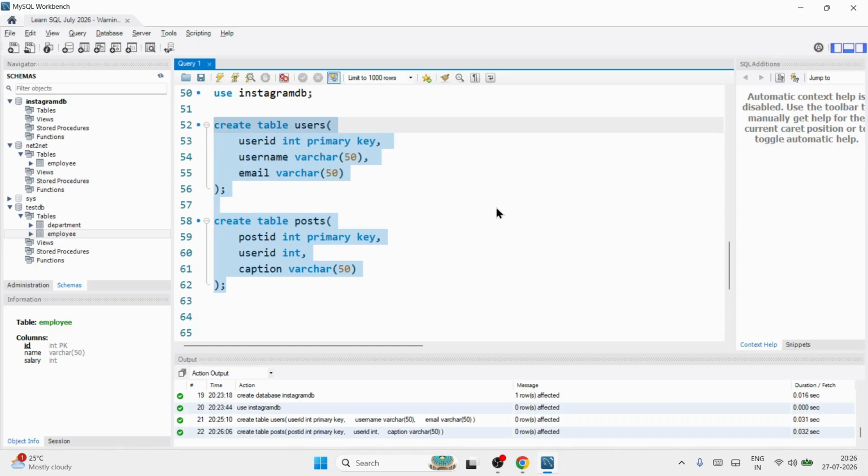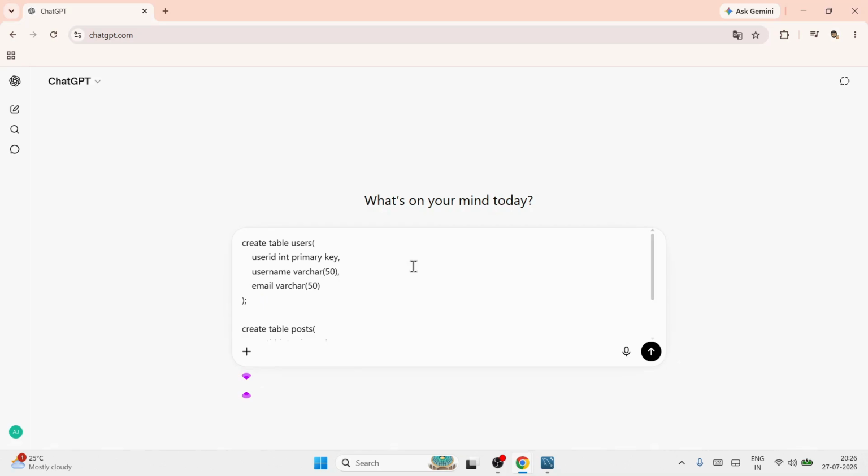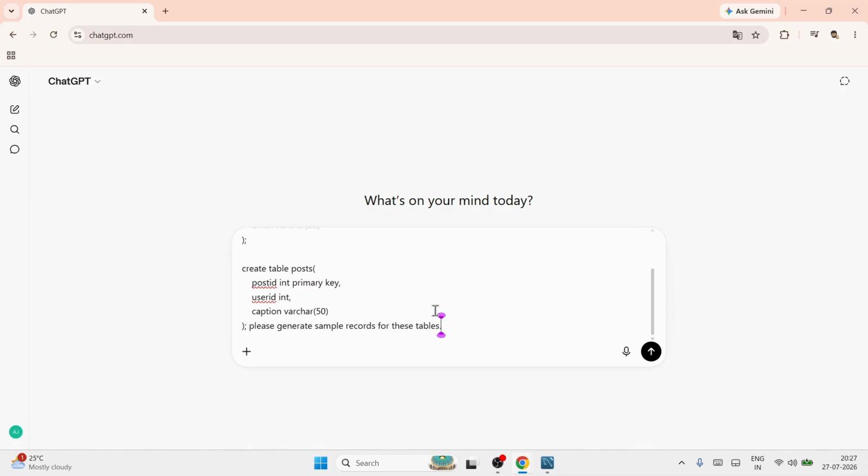These two tables' structure, you can just paste. And after that, you can just write, please generate sample records for these tables. Now, how many sample records? That also you can mention: 5 to 10 sample records, 100 sample records. That's all. Directly it will generate and give you insert queries. You can just paste those insert queries in Workbench and your work is done.